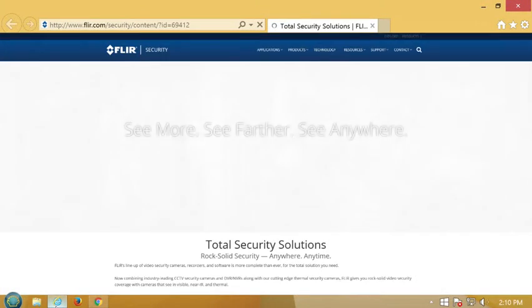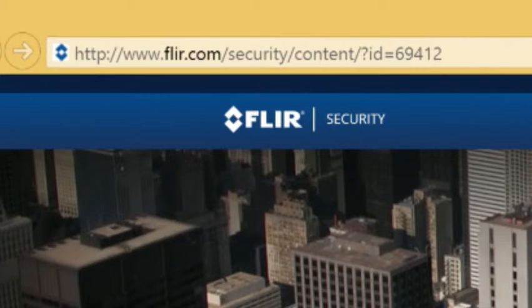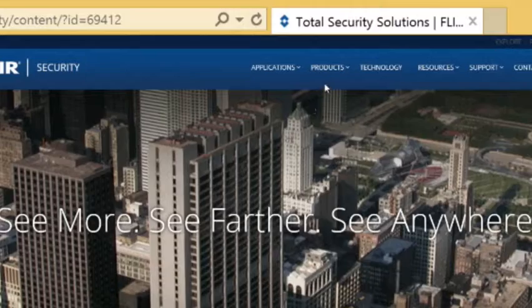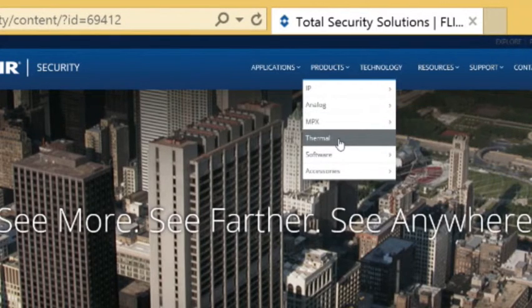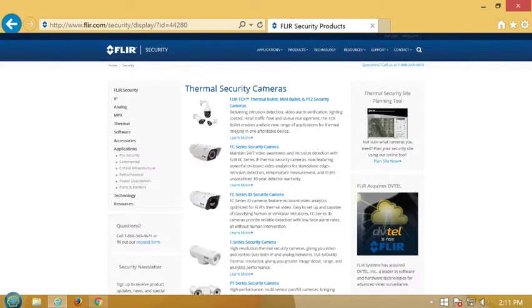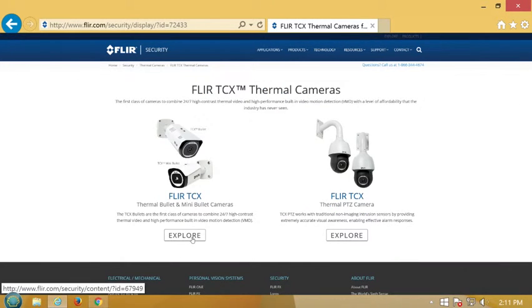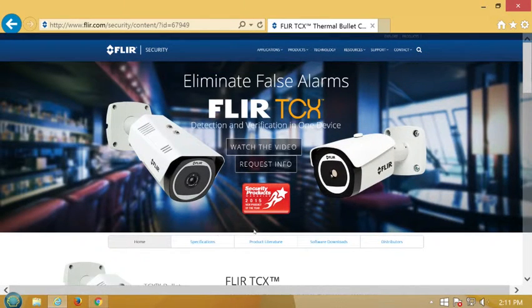You can download the FLIR Config tool at www.flir.com/security. Once there, click on the Products tab and select Thermal from the drop-down menu. Select the FLIR TCX Thermal Bullet, Mini Bullet, and PTZ Security Camera headline. Select Explore under the Thermal Bullet and Mini Bullet.